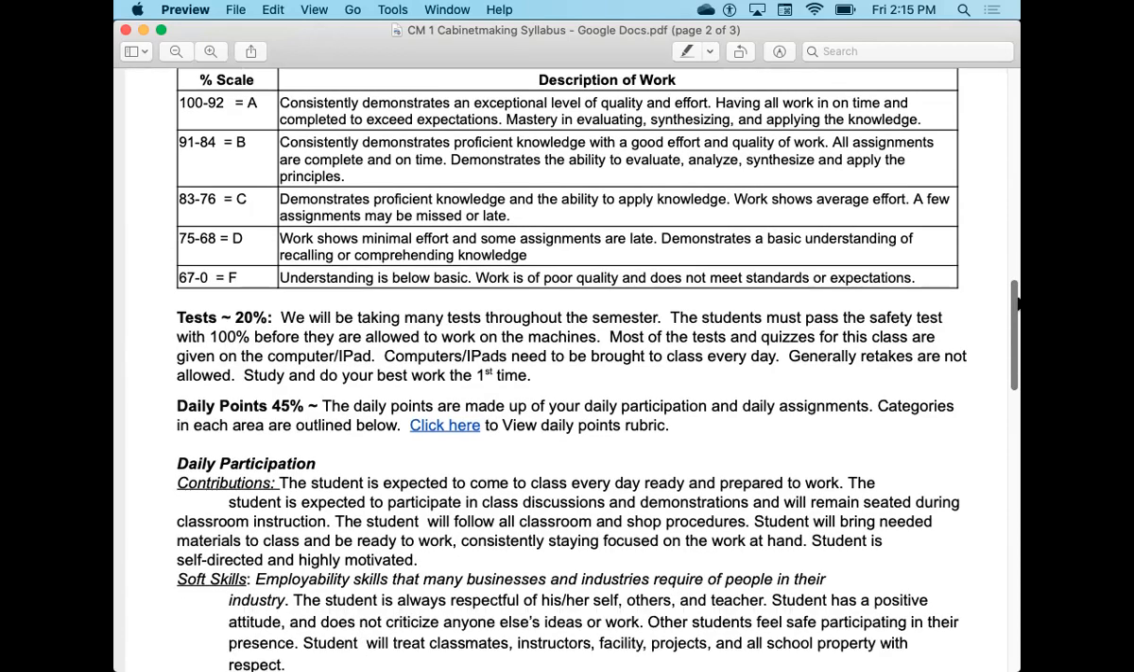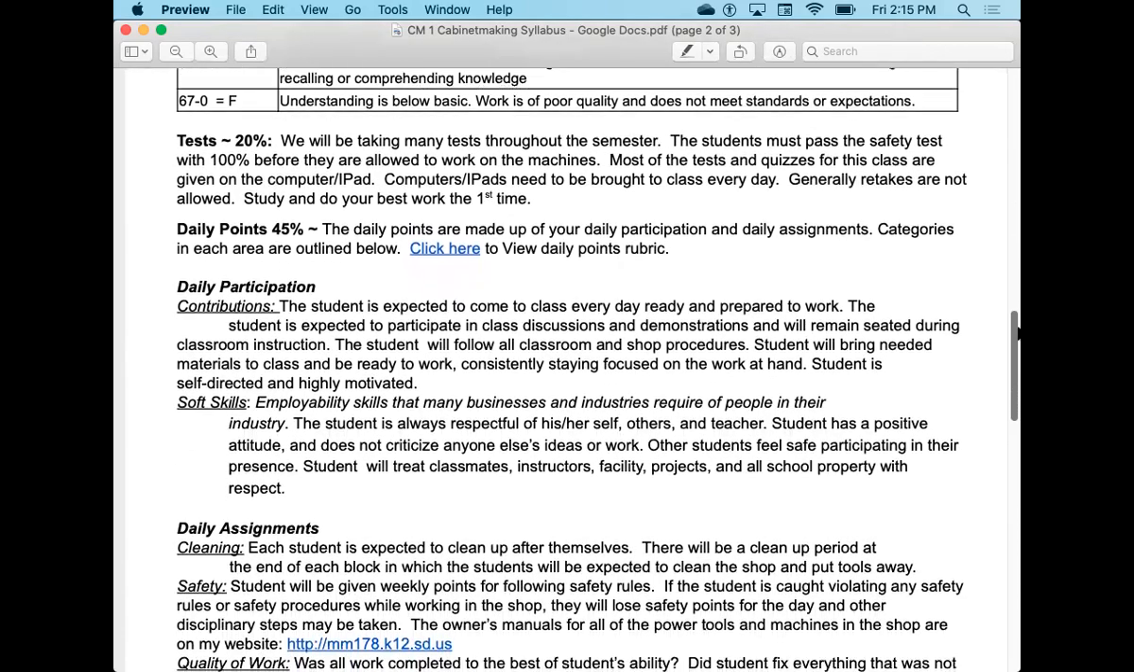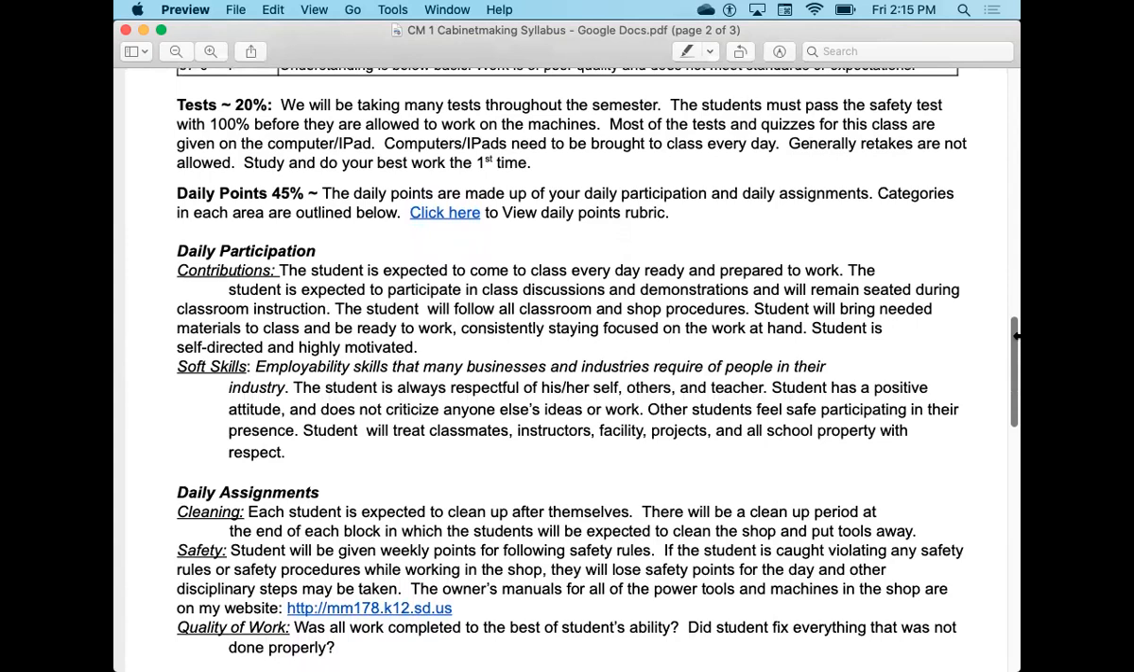Now, how we come up with your grade is based on three categories. We have tests, daily points, and assignments. The assignments are on the last page. Let's talk about tests. We'll be taking many tests throughout the semester. Students must pass the safety test with 100% before you're allowed to work on the machines.